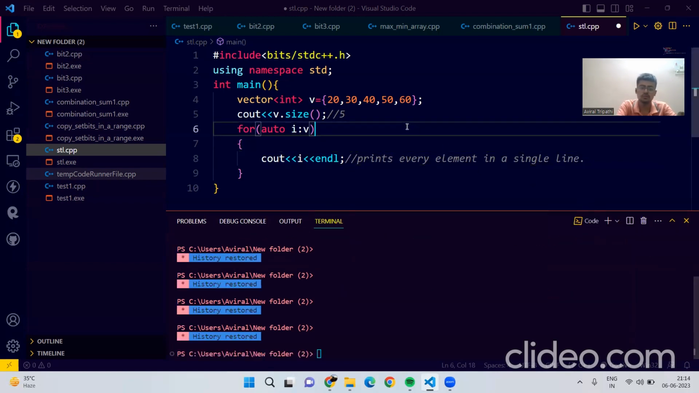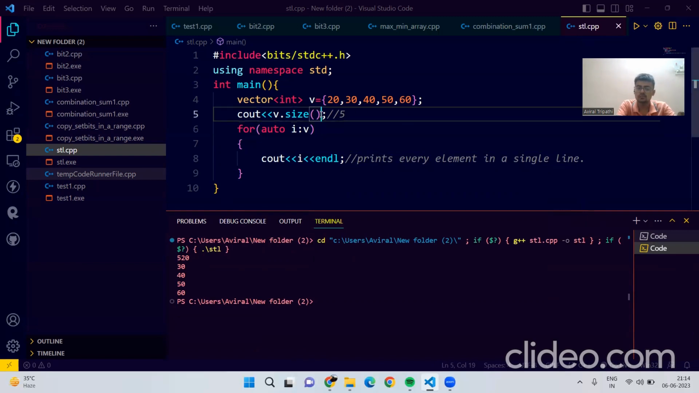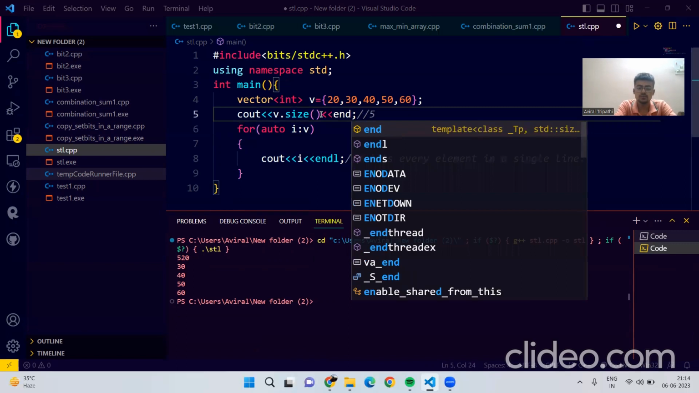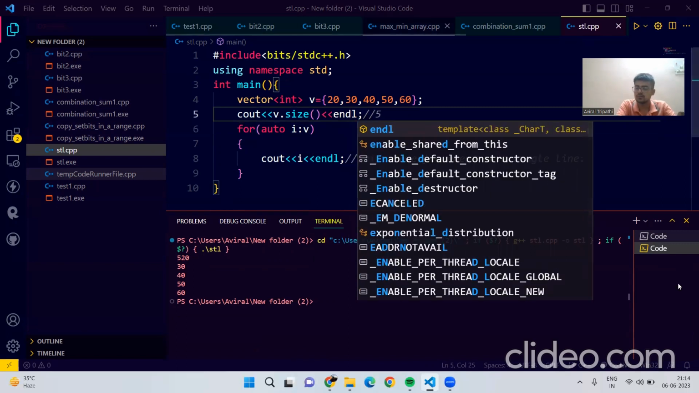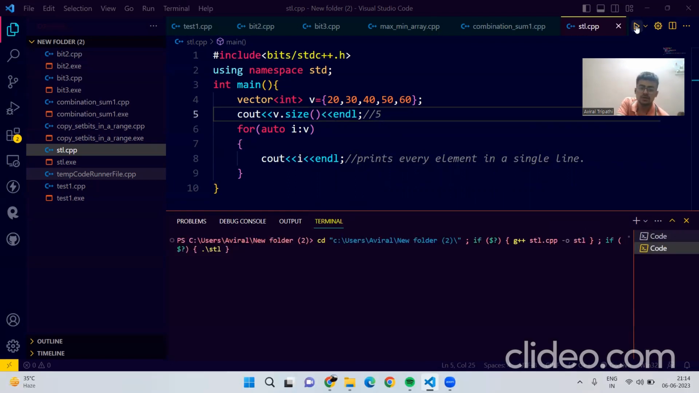Now, what if I just do this? I should run the code as well. So I'm going to run it and let's see what output comes. See, why is 5 coming here? Because I never applied endl here, so this will change the line. And if I run it again, yeah, I got it. The elements of the vector are printed, and the first line of output actually gives us the size of the vector, which is 5, as I told you. Now this is one way.